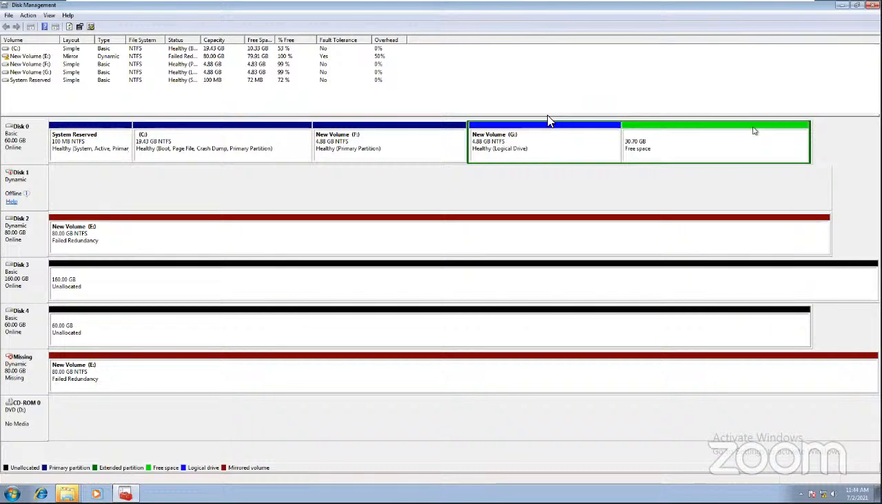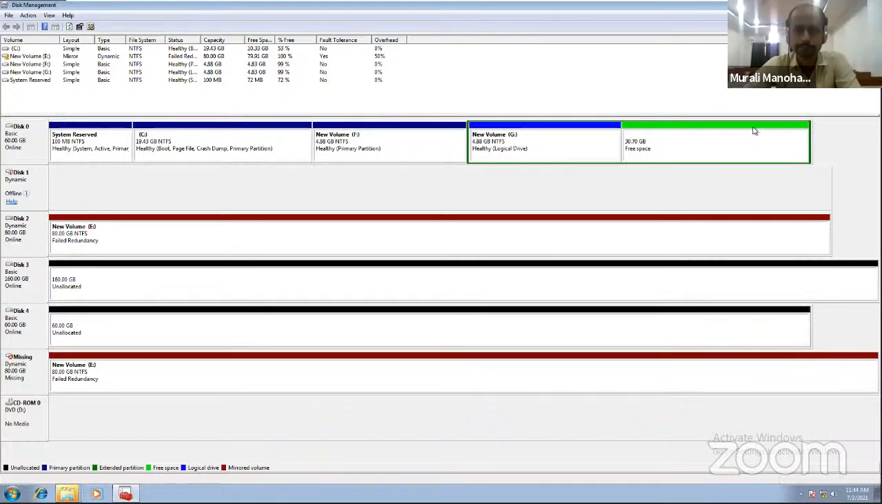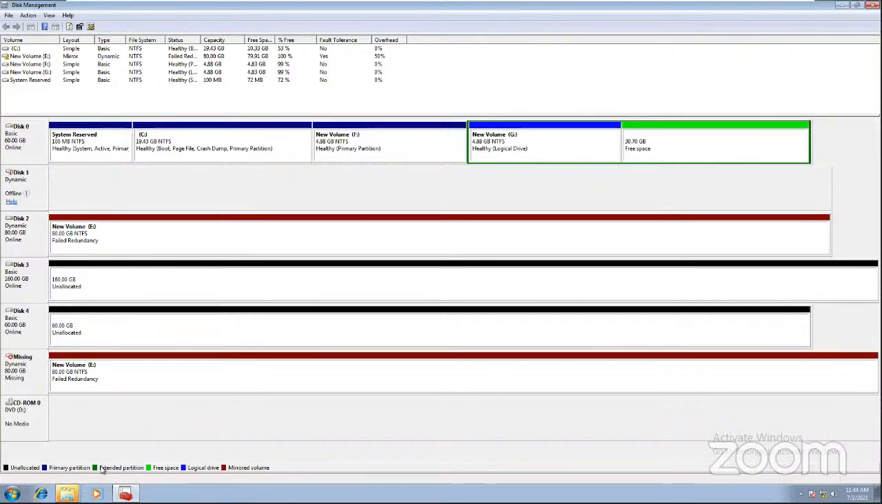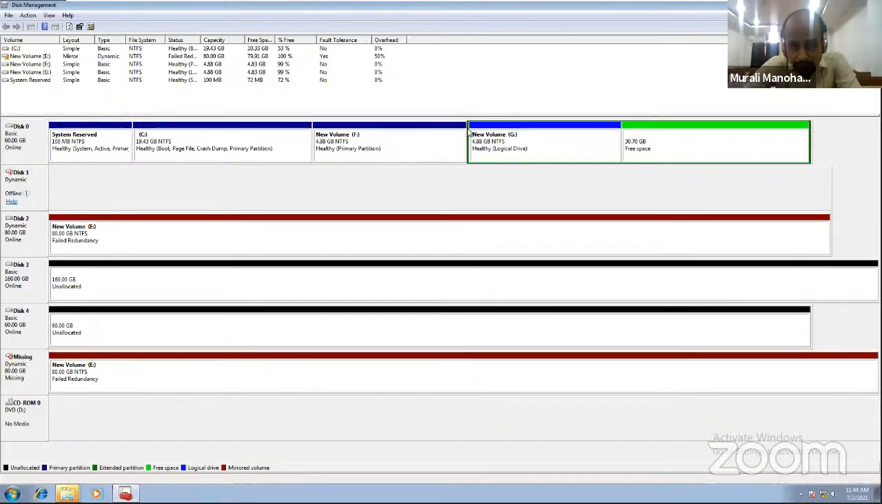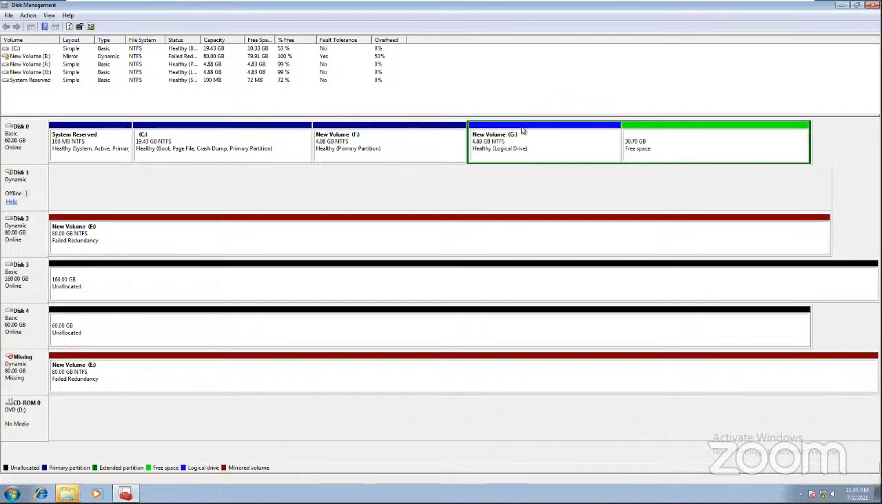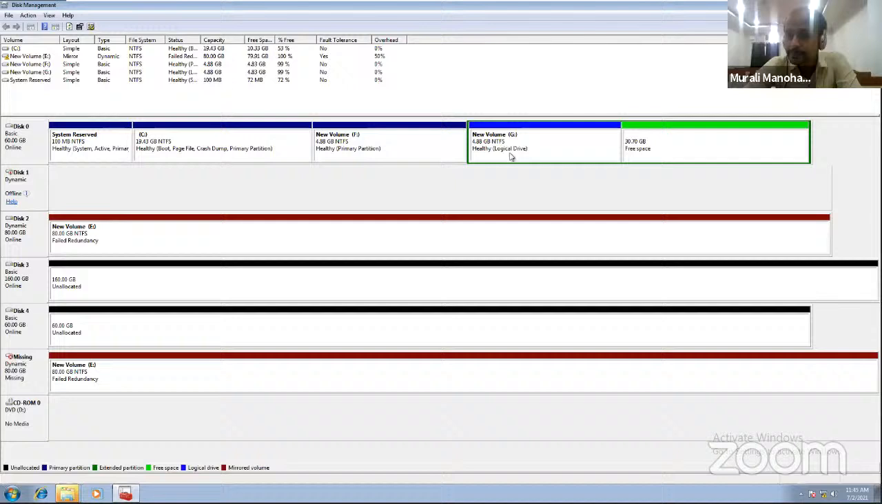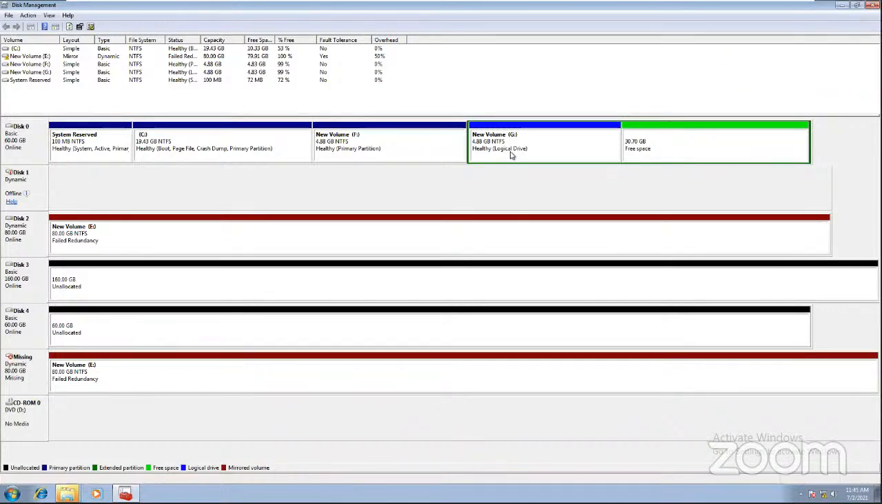Fine. Now see, the color of the extended partition is deep green. And here you can see this deep green line. In this deep green line, the light green color represents free space, and the light blue color represents a logical drive. Say yes or no. Yes, sir. Fine.